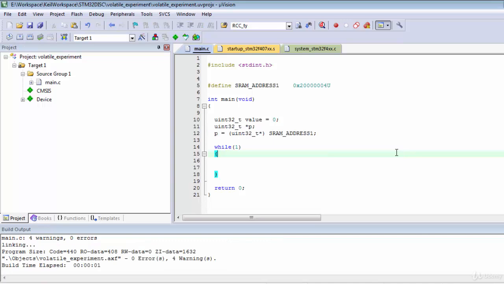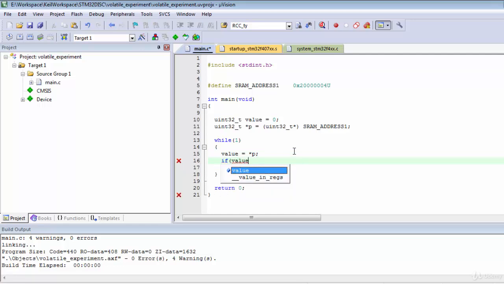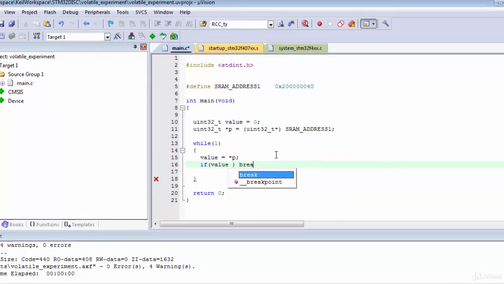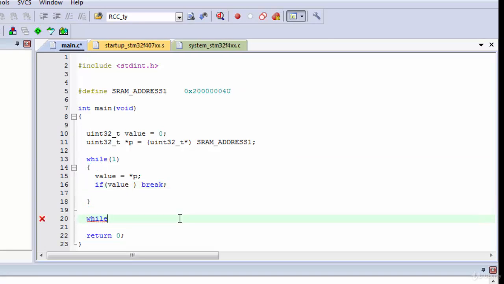Great. So instead of doing this in 2 lines, you can do it in only 1 line. I'll just do it like this. I have to read this address continuously. So how do you read? I just make value equal to star p. Then if value is non-zero, then I break this loop. That means I'll come somewhere here, and here I will again trap.